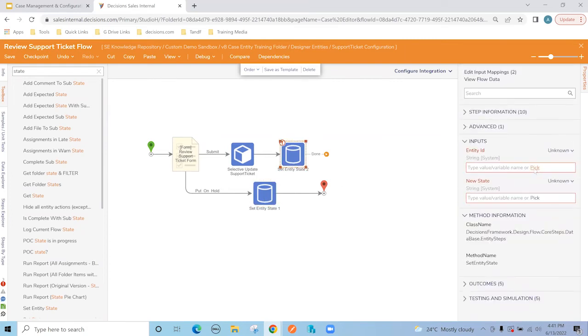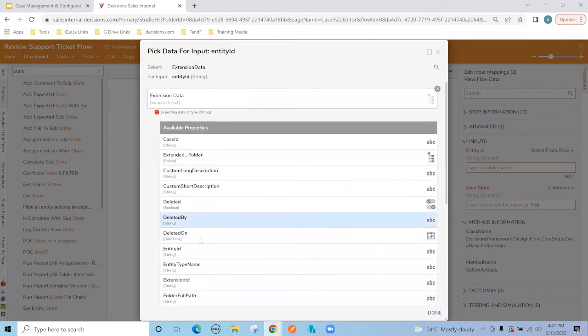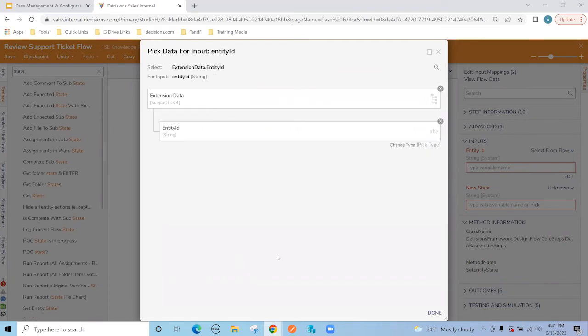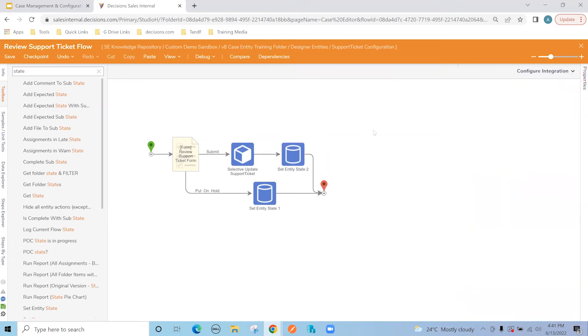I'm going to pick and then click on extension data. And I'm going to click entity ID. And we will define the new state as ticket resolved. And I would connect the done path to the end step. So with this, our flow is completed.